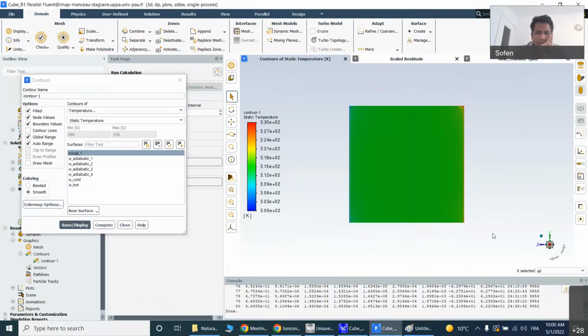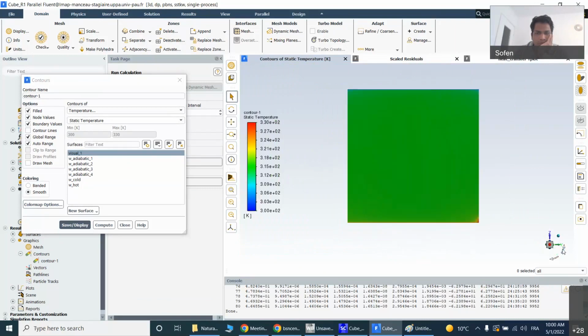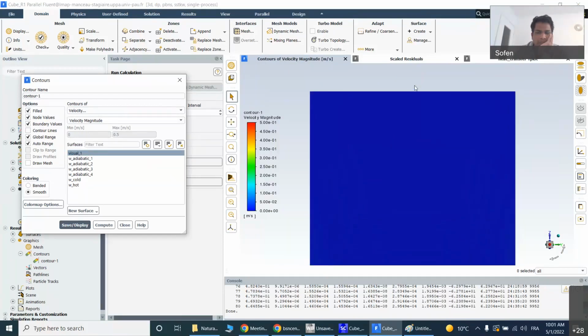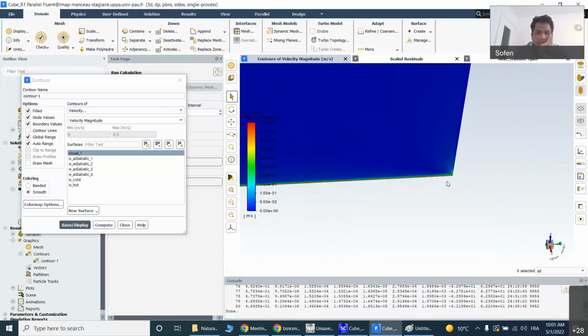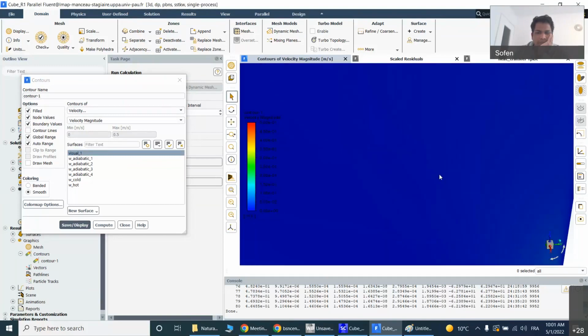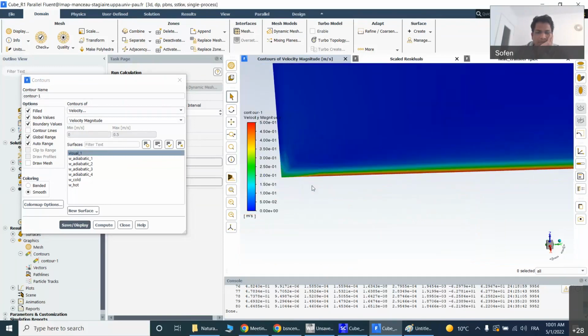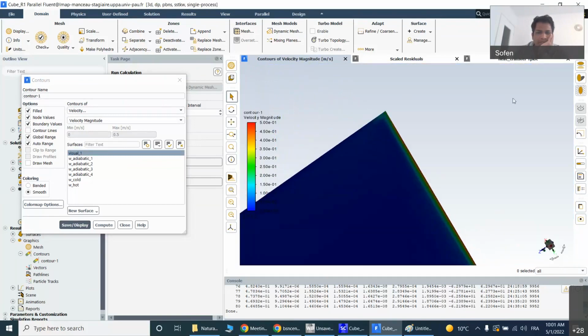Let's put it on the x-axis. Okay, come over here and display the velocity magnitude. Why is it 0? We have given it some velocity. This is the velocity because it has not yet started. This plane moves with the velocity we have given. So this is a lid-driven cavity kind of flow.